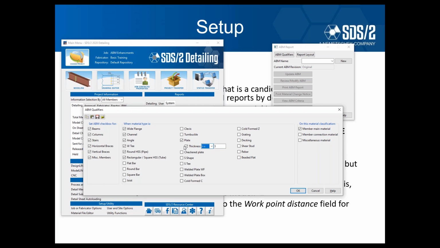Or if I just want all plate, let's say I want all plate, I can uncheck the thickness and then it's going to include all the plate. So by default, it is set up for plate thicknesses over or equal to 3 inches.